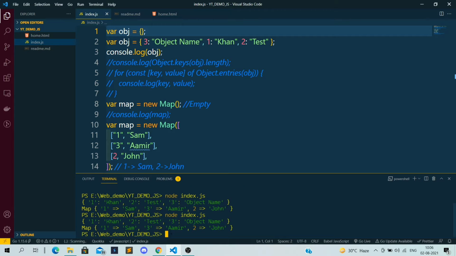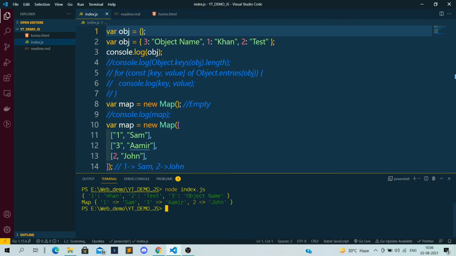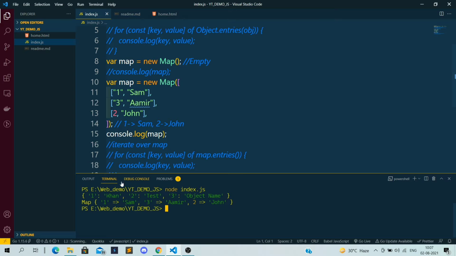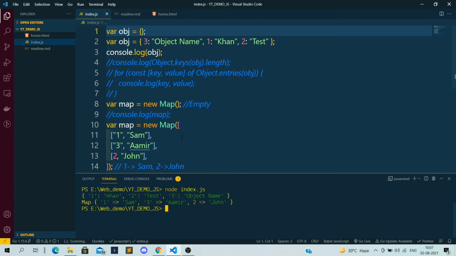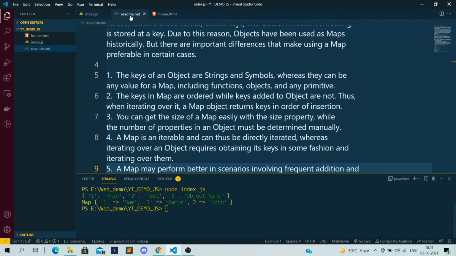First I will clear the screen. Now if I print it, see what the object printed. I have inserted the key as an integer, but it is converted into a string. See, it is converted into a string, 1 2 3. The value of key 1 is Khan, the value of key 2 is test, and the third is object name. But if you see the map, 1 and 3 are strings, but 2 is an integer. So in objects we can have only two types of keys, one is a string and another is symbol, but in map we can have any type of keys. So that is the first difference between object and maps.